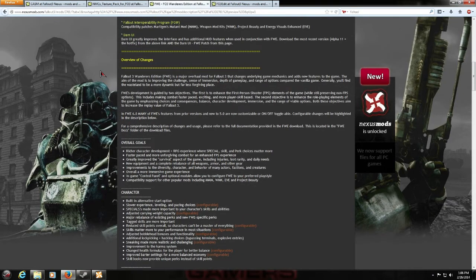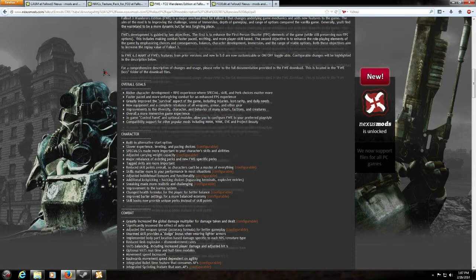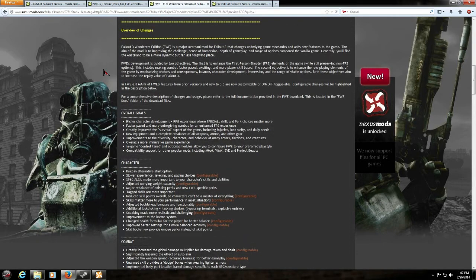So, just to give you guys a little bit of an idea, some of the things that the mod adds in: faster paced, more unforgiving combat, greatly improved survival aspects, injuries, loot rarity, more daily needs. So this does contain a real needs system. You have to drink, eat, and watch your rads a lot more carefully. It's overall a more immersive game experience, as it says.